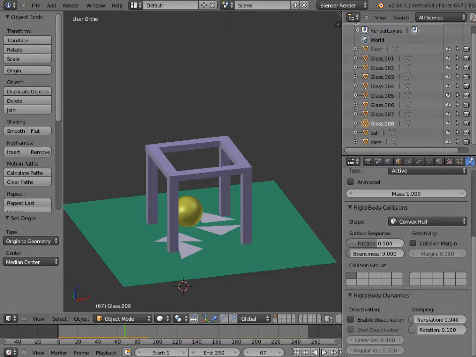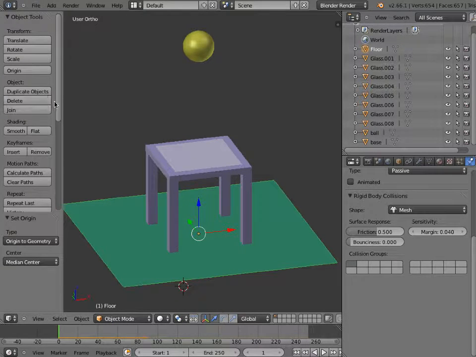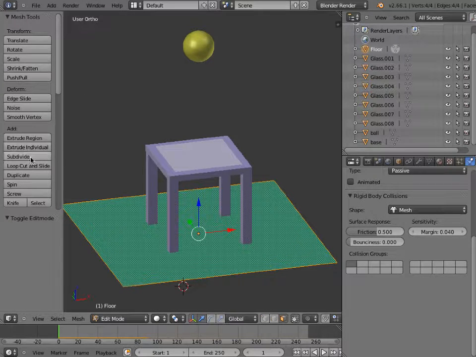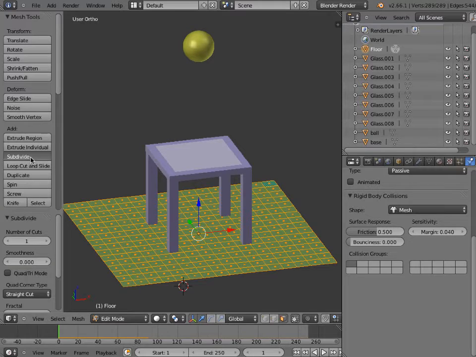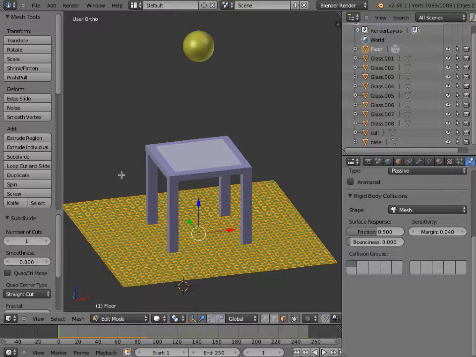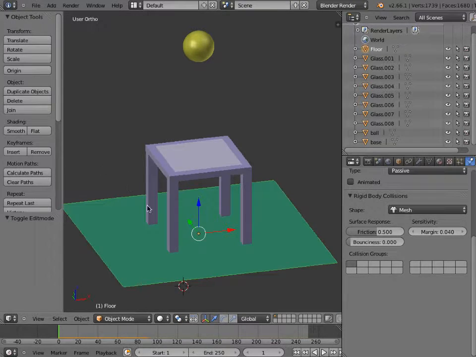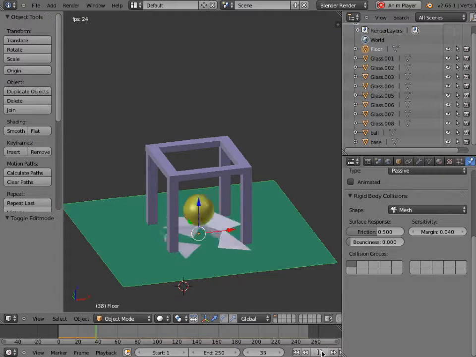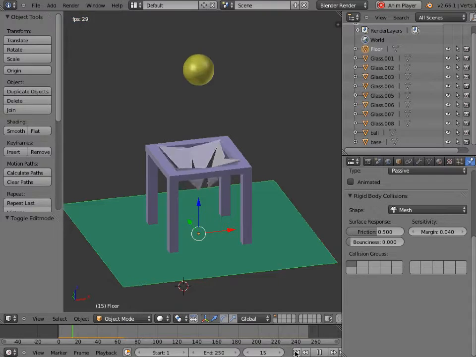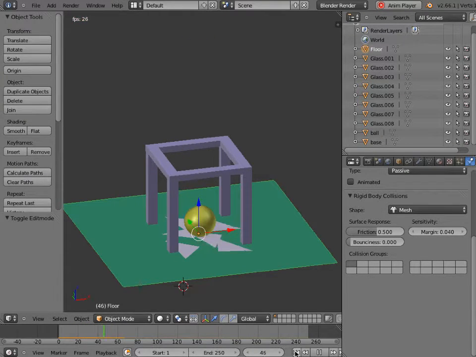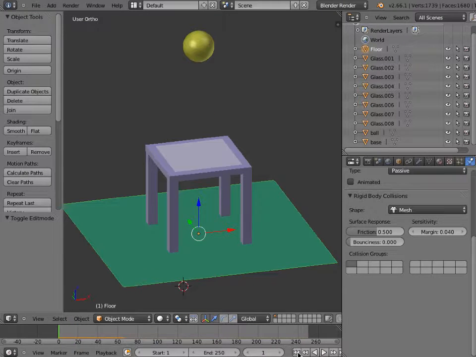I'll select the floor object and tab into edit mode and subdivide it 5 times to make a very dense mesh. I will then tab out of edit mode and play the simulation. The glass pieces no longer fall through the floor object. I'll stop the simulation and go to frame number 1.